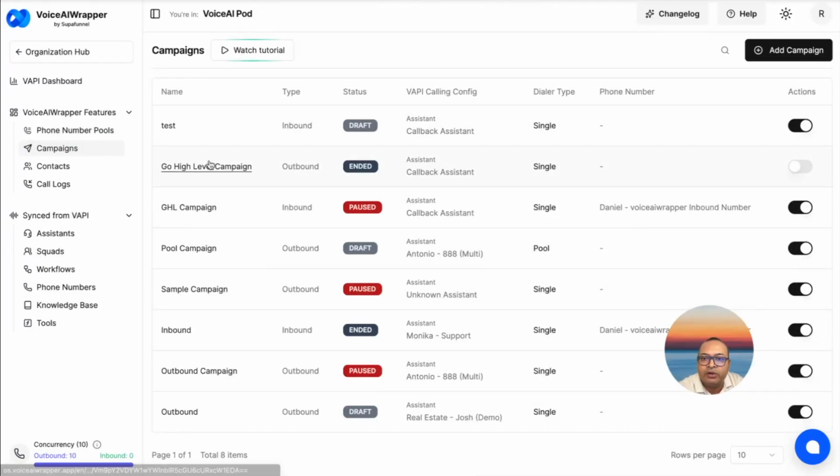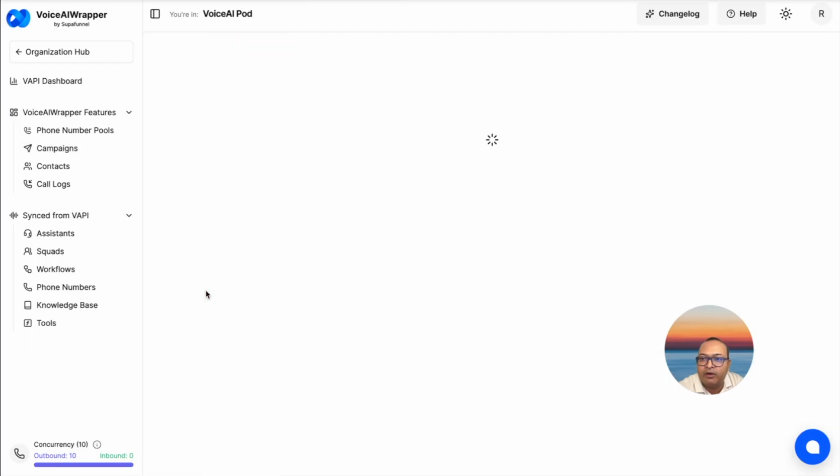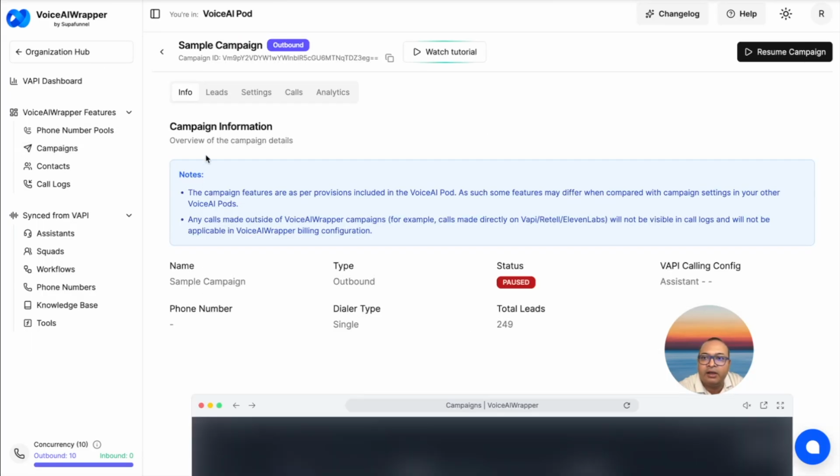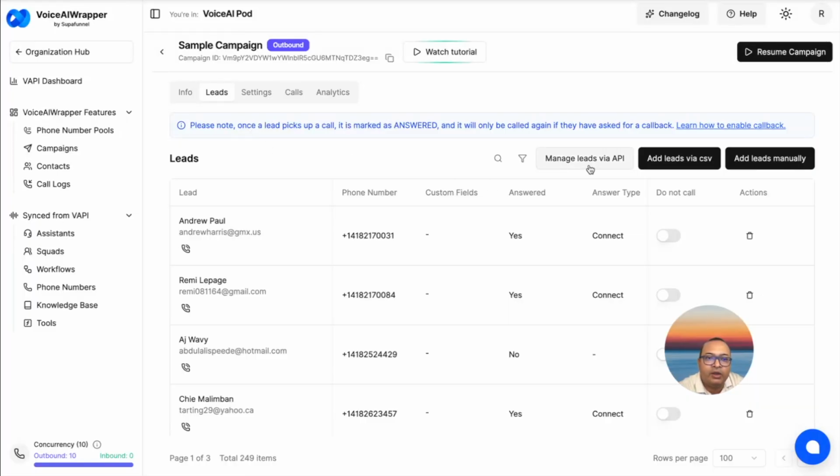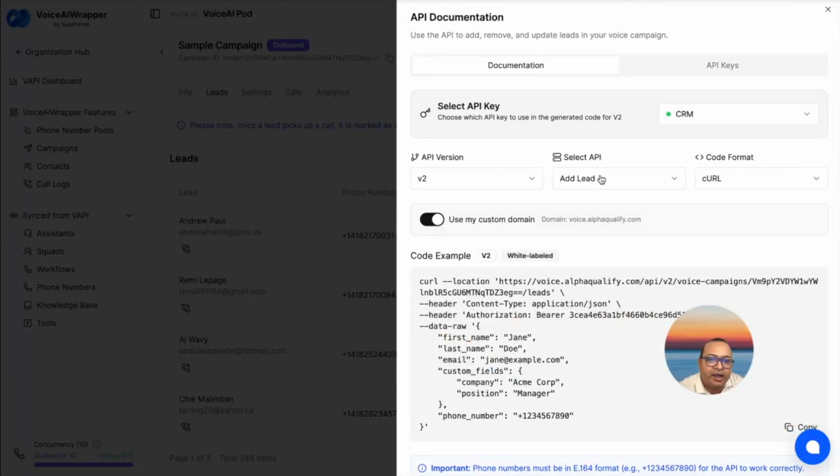So we are going to talk about one of the outbound campaigns that I've already created. In terms of adding leads, you can add leads via API. Again, that API is white label, which means you can also allow your clients to add their API to add leads. So there's an add lead, remove lead, update lead API.